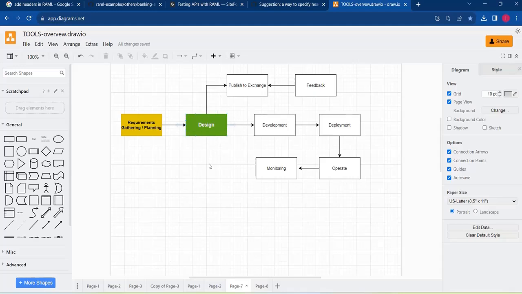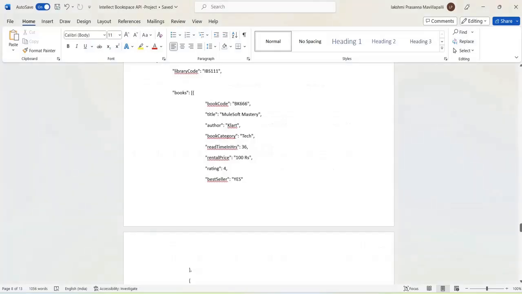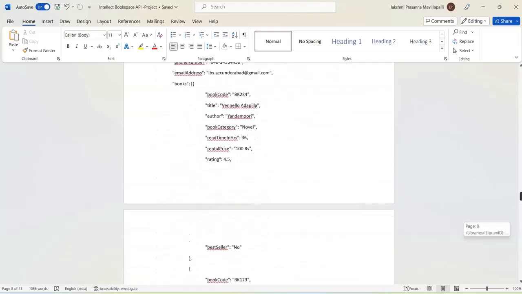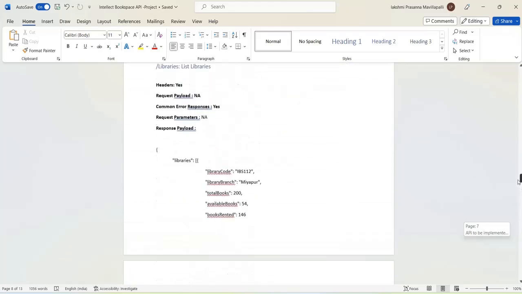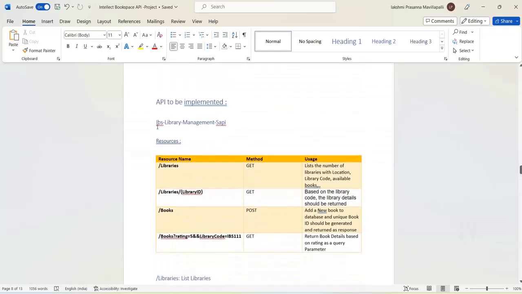So now we are going to design this API, but we have to do a lot of things in this designing part. We will see one by one. So what do we need to design? We are going to create a RAML for these 4 resources which are related to this one system API which we are going to build. This is the API, IBS Library Management SAPI. For this system API, we are going to build these 4 functionalities. Before you do the implementation, you need to design this first by using RAML.